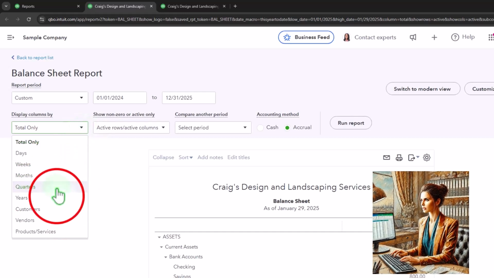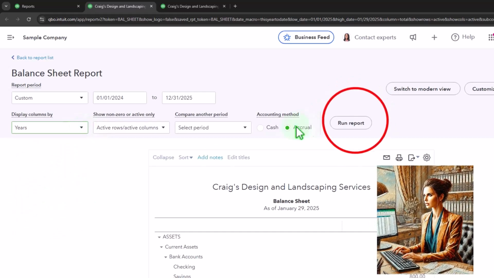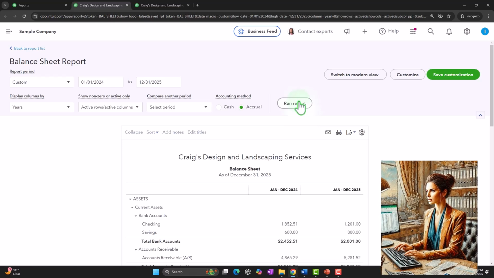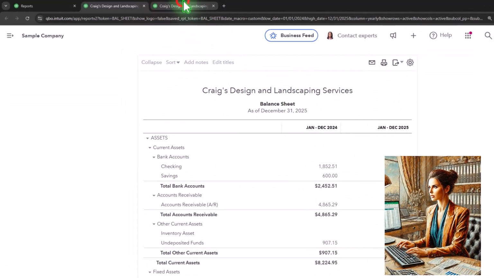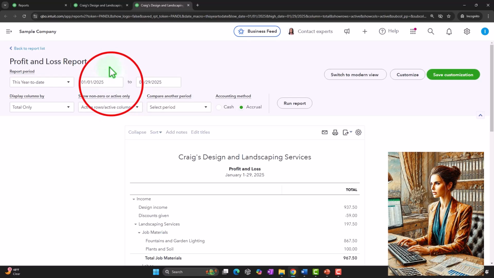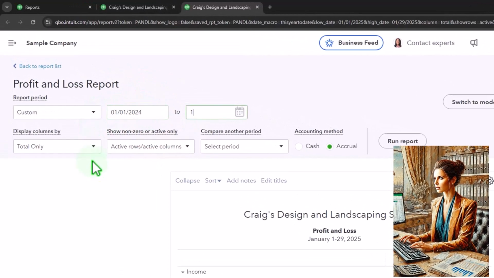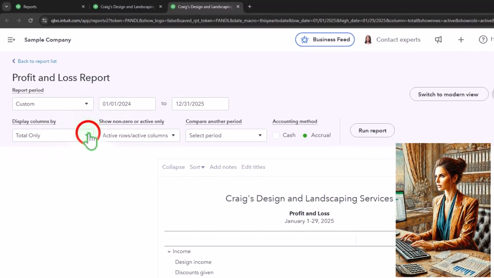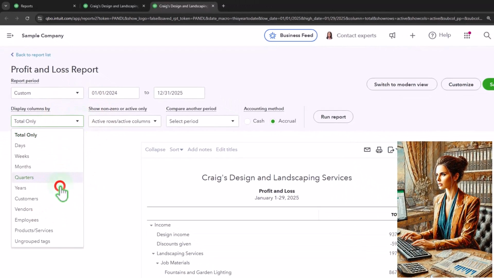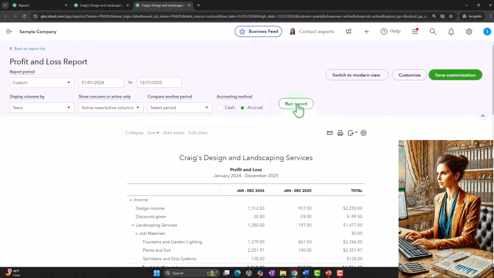Anyway, let's put this in years and then run it to refresh it. 2024, 2025, and then we'll tab to the right. We'll close up the hamburger, change the range once again, 010124 tab 123125 tab, selecting the drop down to see it in years, run it to refresh it.